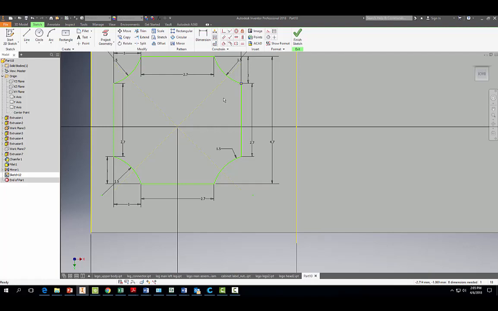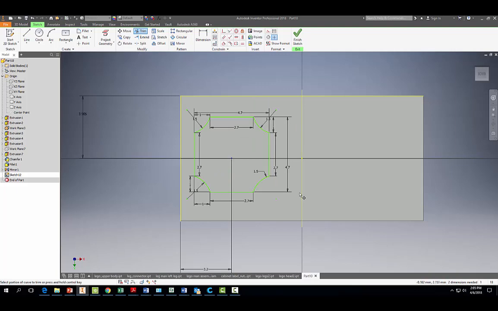And it says we're missing. Let's go ahead and trim our construction lines here. Just good policy to clean stuff up. Now we know we only need 2 dimensions to get our sketch fully constrained.